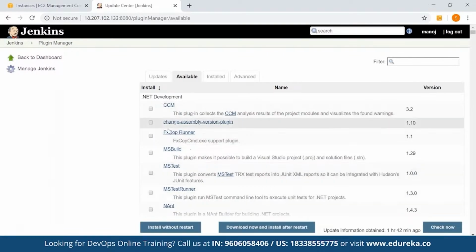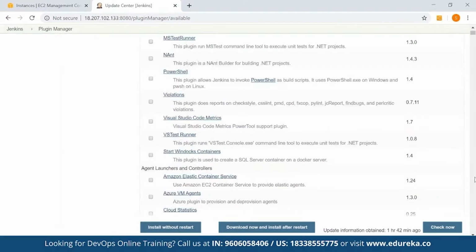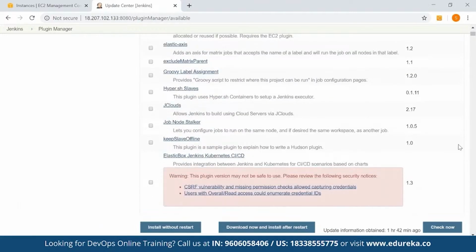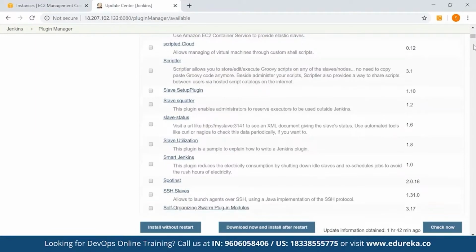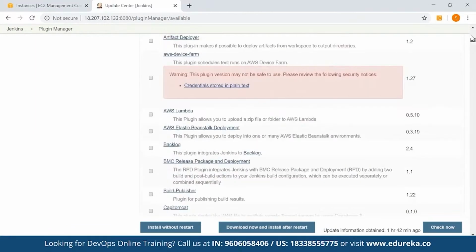This inventory, like this Tredrunner, is the code quality tool for .NET. If you want to do MS Build, the MS Build plugin is there. For each and everything we have different plugins. You can see here for Azure, AWS, you have multiple plugins. So many plugins are there. You just give the name, and you will see the plugins here.